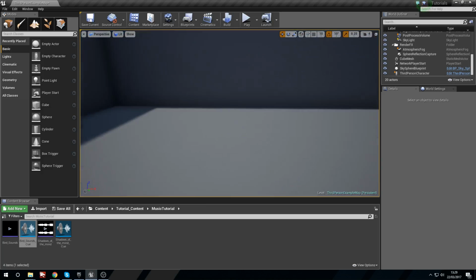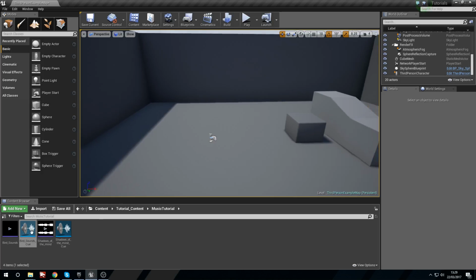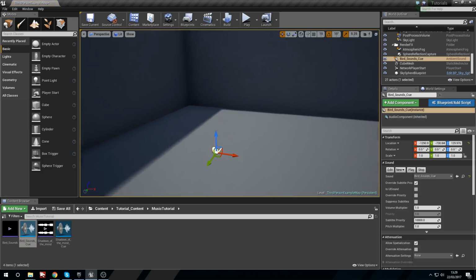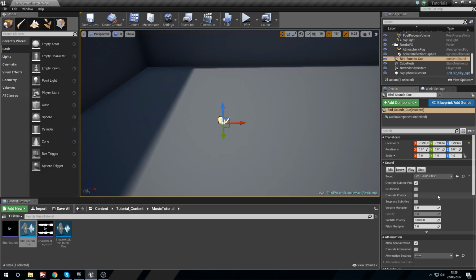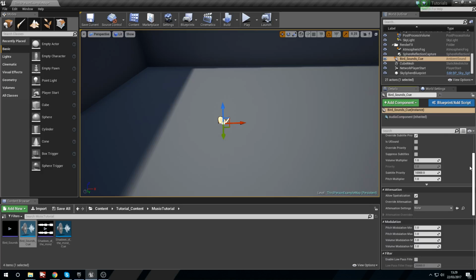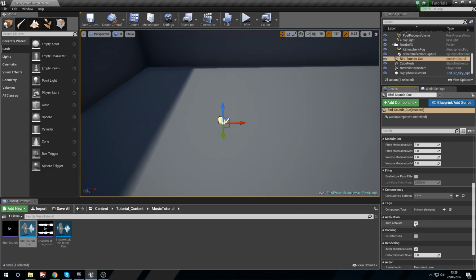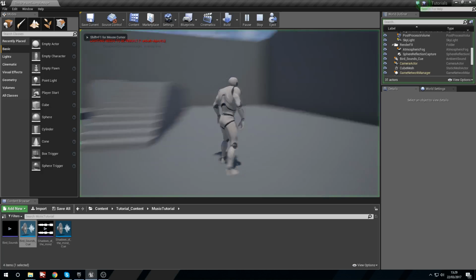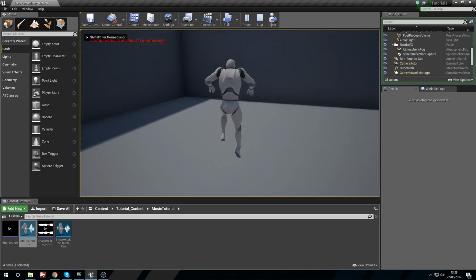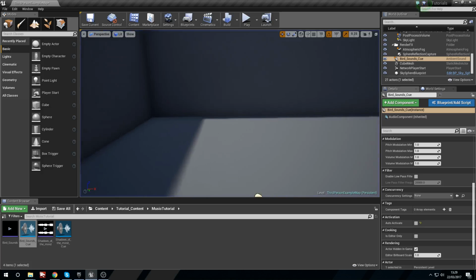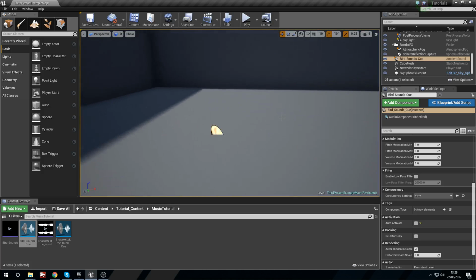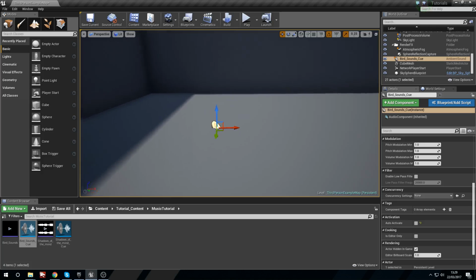But we don't want this to autoplay. So what I'm going to do is drag it in and leave it in this corner. And now, over in our details panel, we've got quite a few things that we can actually play with. So we have auto activate. We want to turn this off. So if we press play, we can't hear the birds because we've turned off autoplay. The reason we're doing that is because we're going to have this be controlled by a blueprint.